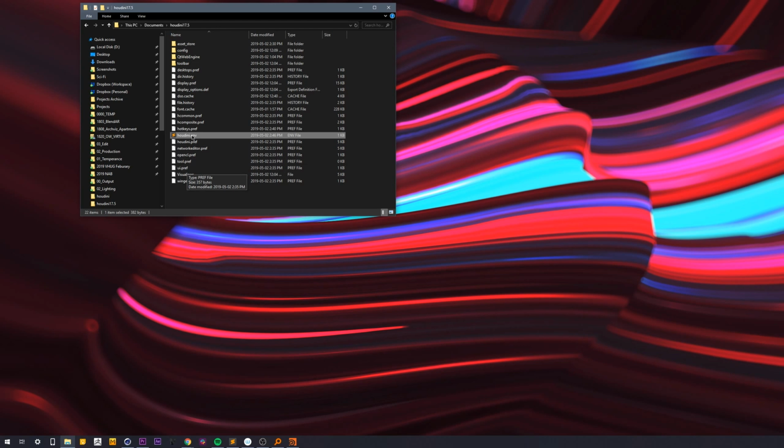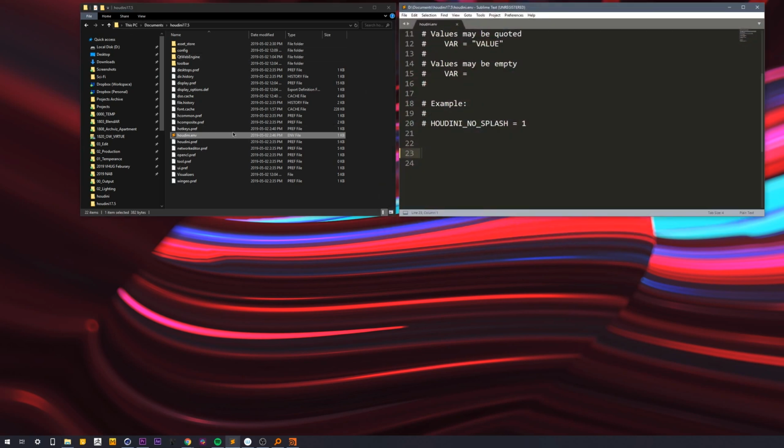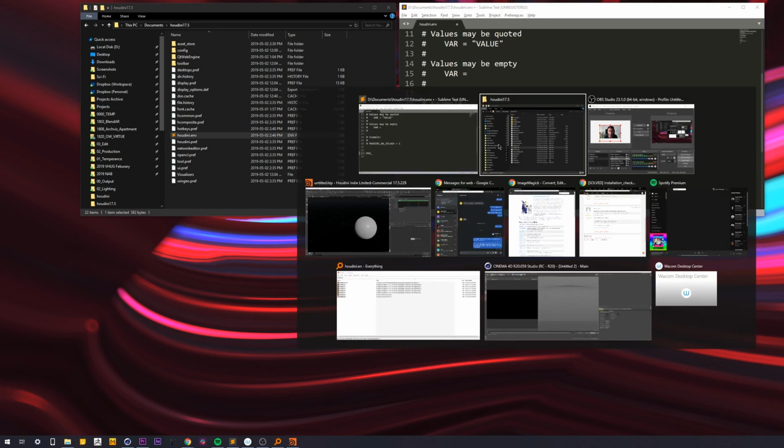The first thing we're going to need to do is find a couple of files, specifically the Houdini environment variable file. That's going to be in your PC documents, and then whichever version of Houdini you're using, just go ahead and open that. And we're going to add in two lines here. First one is going to be PDG underscore, I think it was the name. Let's find out.